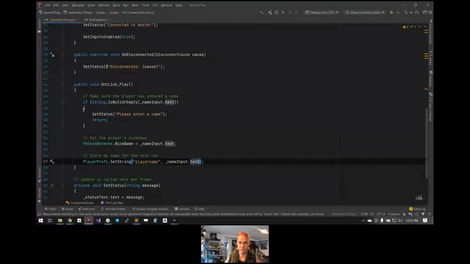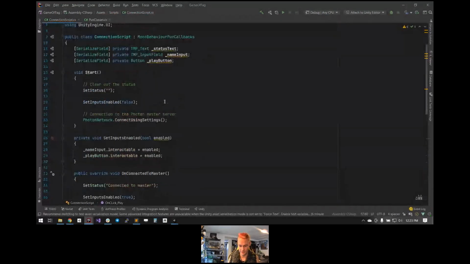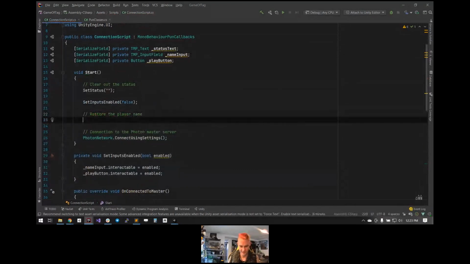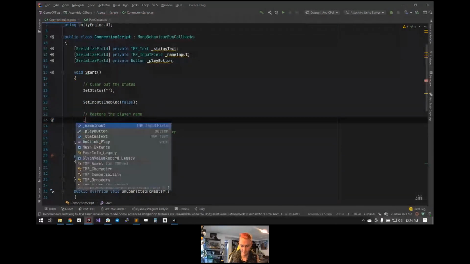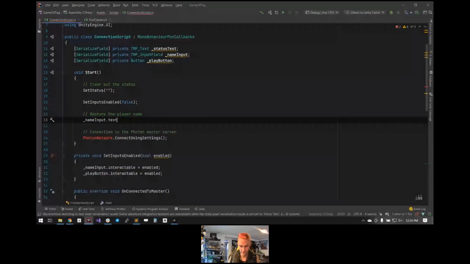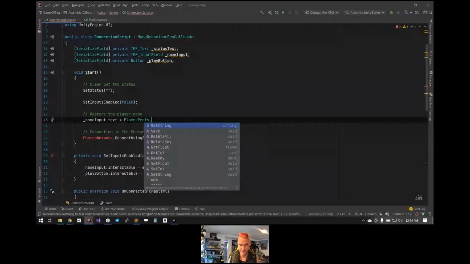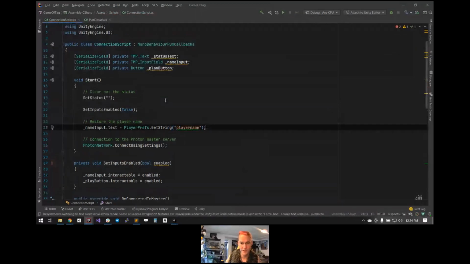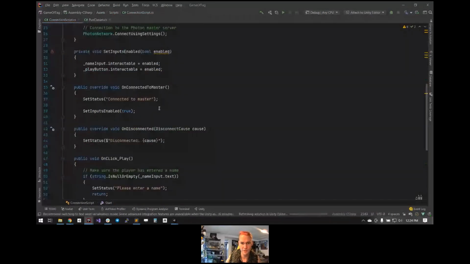So next time I come along, which will be up here in my start method, I'll restore the player name. And that'll just set the name input's text. Name input, oh, typing great today. Name input text will equal player prefs dot get string, and that's that player name key I used earlier. And that should be most of what I need here for now.